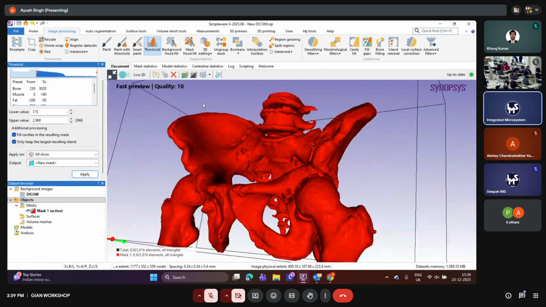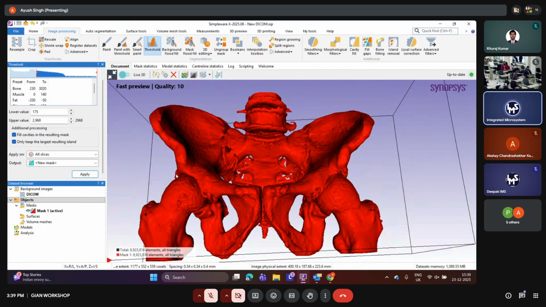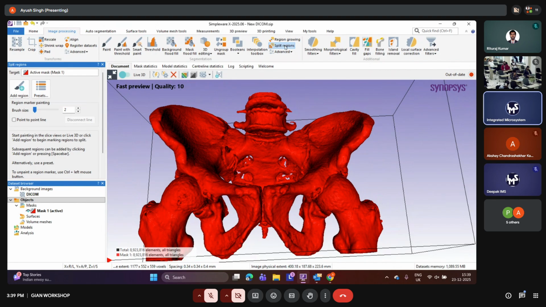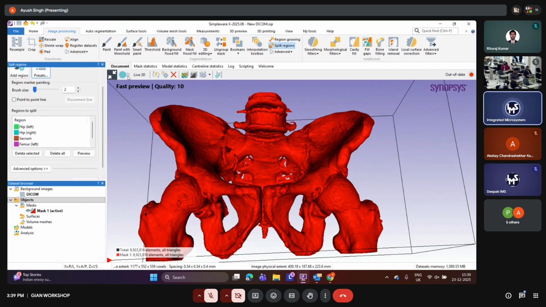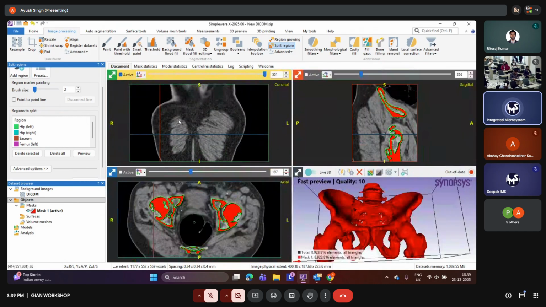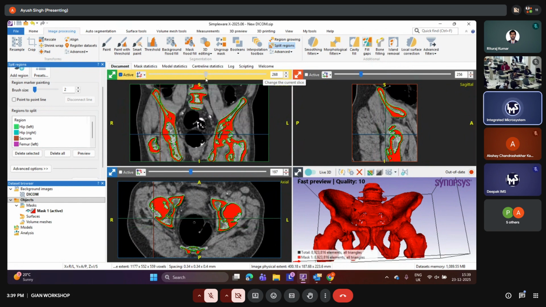But wait, what if we only require the right hip part, a much more focused area that we need to work on? To cover that application, we have a split region operation. Here we have certain presets, so we can use a hip operation and mark different regions. We have two methods to mark regions. Either we can select the value in the 2D view, selecting the hip left, then hip right, selecting the outer boundary and starting the marking that way.